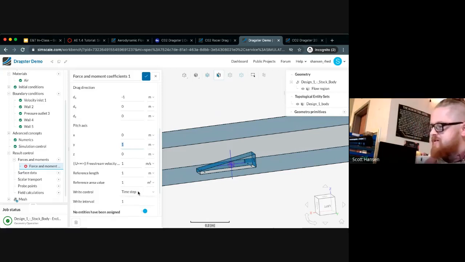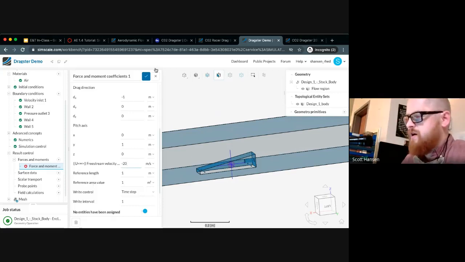Now we got a few more things to set up. Free stream velocity is the speed at which our stream of air is moving across the vehicle. We already decided this is in the negative X direction at 20 meters per second. Reference length and reference area value are two things. Again, I'm going to have to go back to Onshape to figure out.